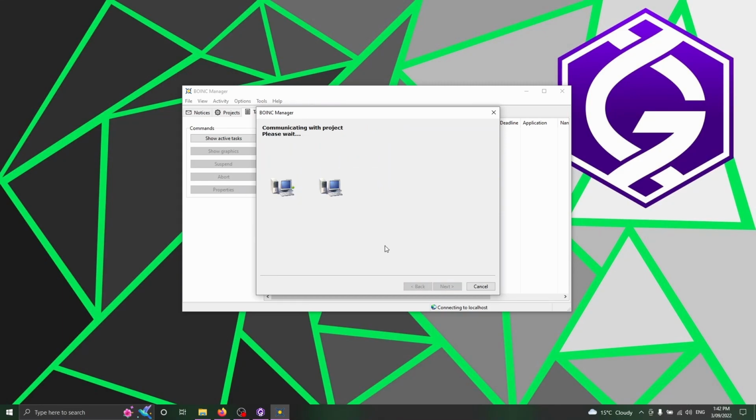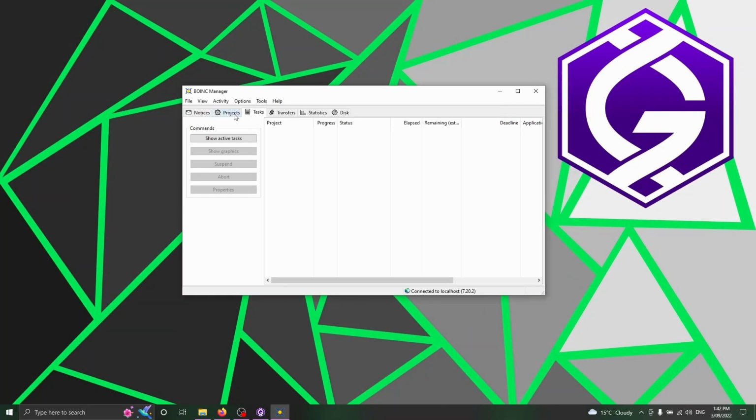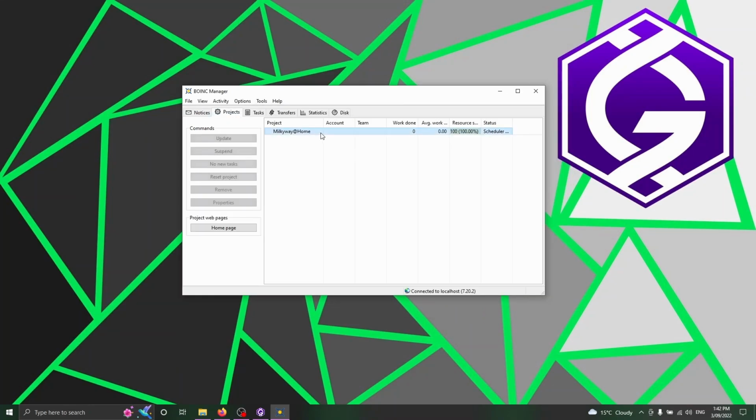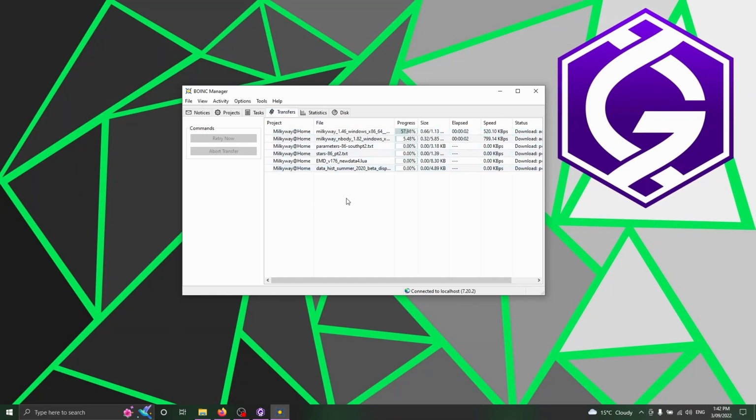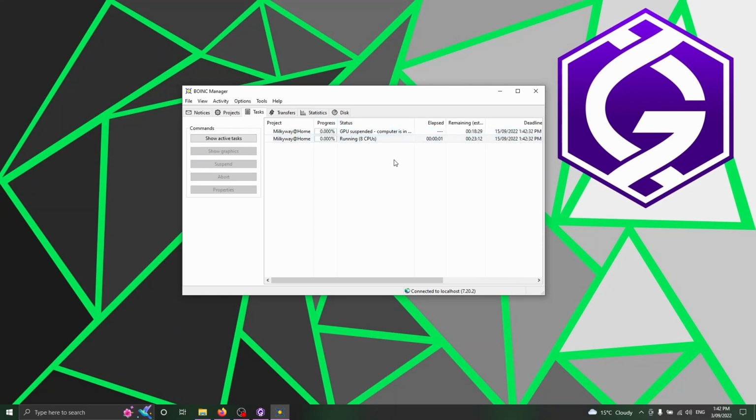Once the project was added successfully, it'll say Project Added. If you go to the Projects tab, you should see the new project, and it will soon start initializing. If you go to the Transfers tab, you might see some files that are being downloaded by the project. And if you check the Tasks tab, we already have some tasks here ready and crunching. If you would like to stop any processing at all, click Activity and Suspend.